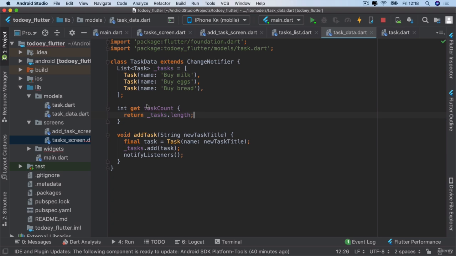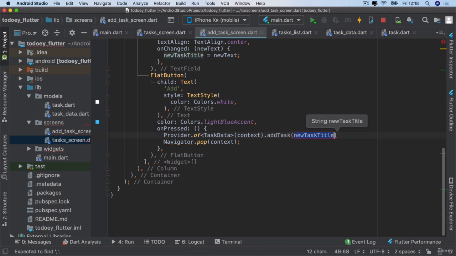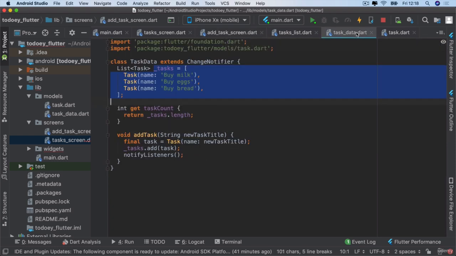So both when I'm returning my task count as well as when I'm adding a task, I'm tapping into this private version of tasks. And now if I tried to tap into tasks from the outside, I can no longer do that. It's no longer accessible to anybody outside. So I'm now forced to use the addTask method in order to add that new task title as a string for my new task. So this minimizes any errors.